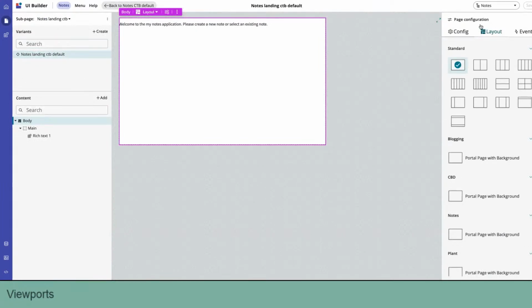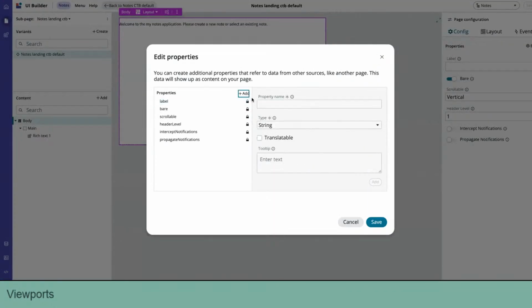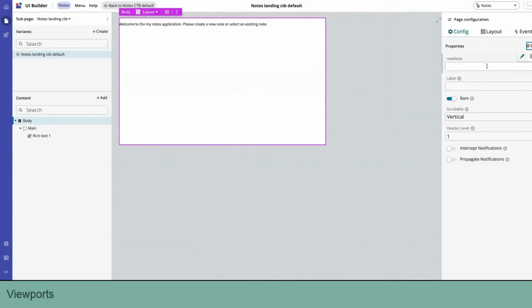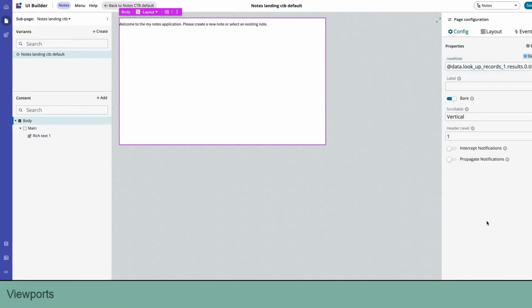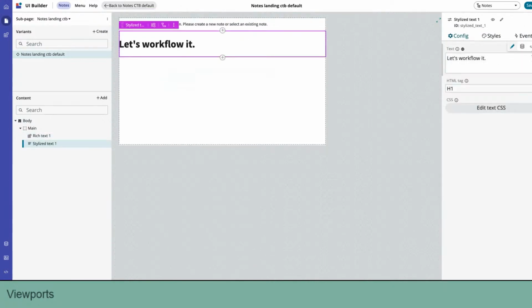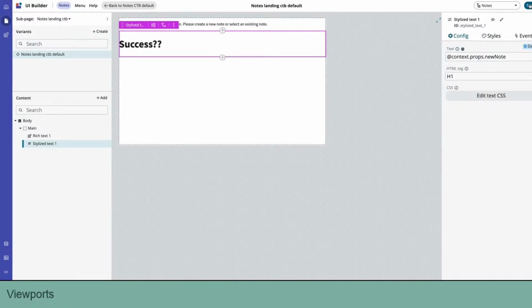All right, and then I'm on the body here. I'm going to go to config, and I'm going to add another property here for, let's call it a new note. I'm going to save it, and then I'm going to access that data resource from here. And then let's just add a new stylized text. And pull that in.